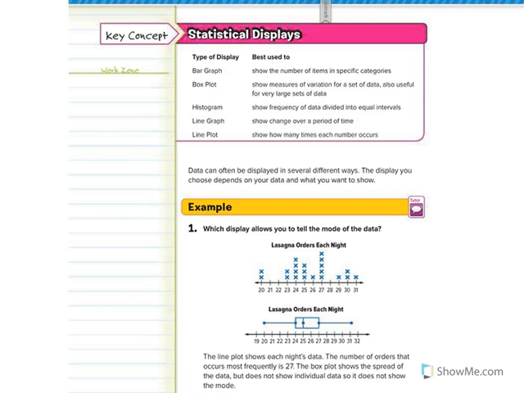Welcome to Chapter 12, Lesson 6, Select an Appropriate Data Display. So now, after we've learned about all these different types of data displays, we know that there's some that are better used in different situations. So let's review the key information up here in this box, as it's super important to help guide our decision making. So a bar graph is used to basically show the number of items in a specific category.